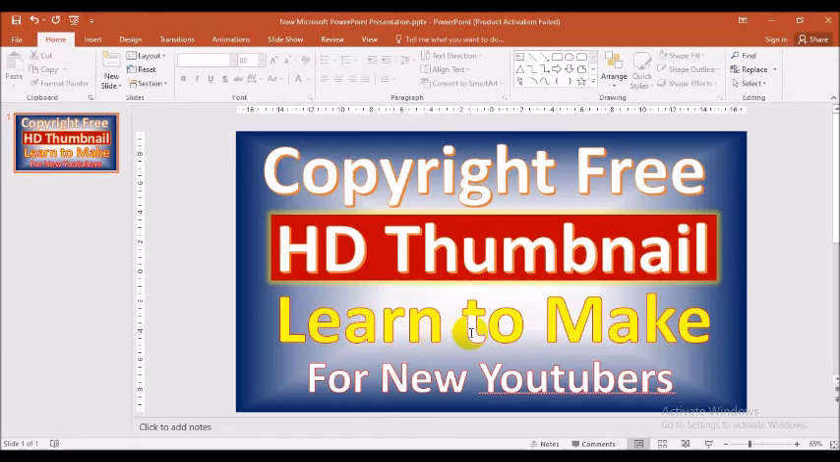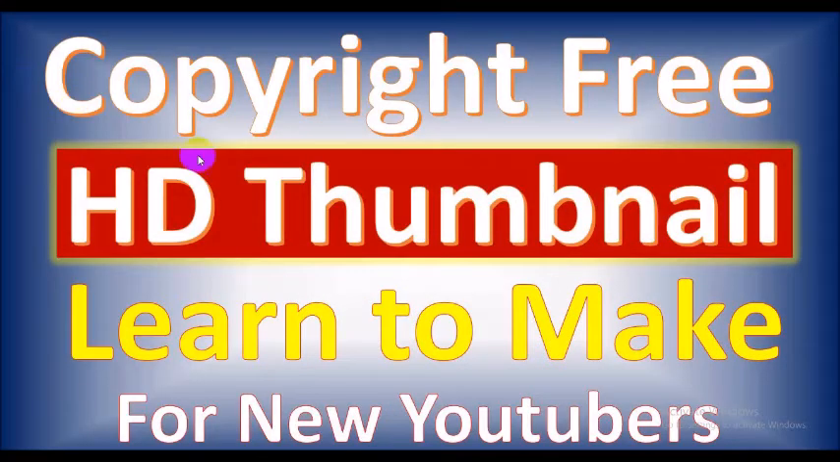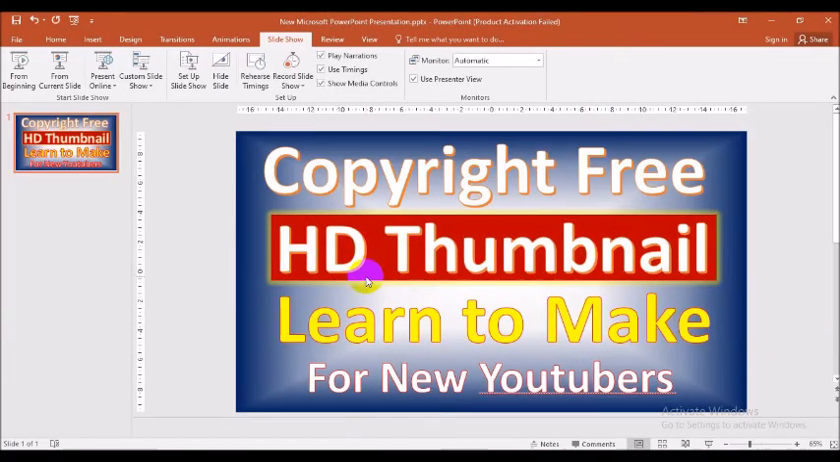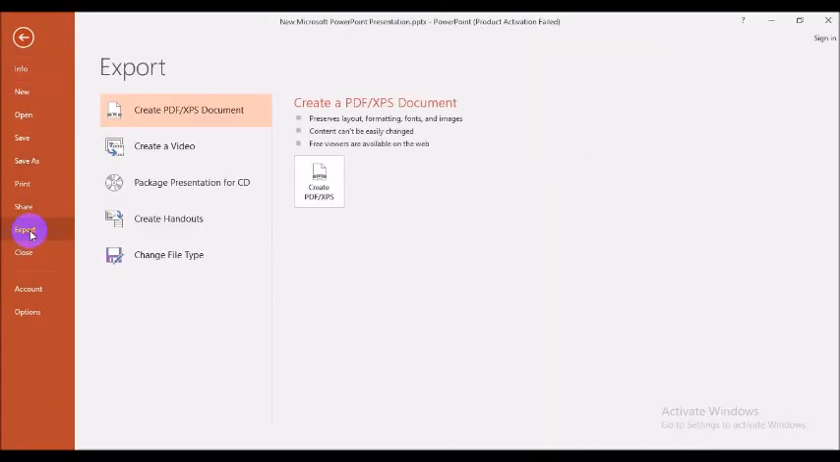For showing this slideshow, go to slideshow option and then click from beginning. For back, click the ESC button of your keyboard. For saving this thumbnail, go to file option, then go to export, then click the change file type.